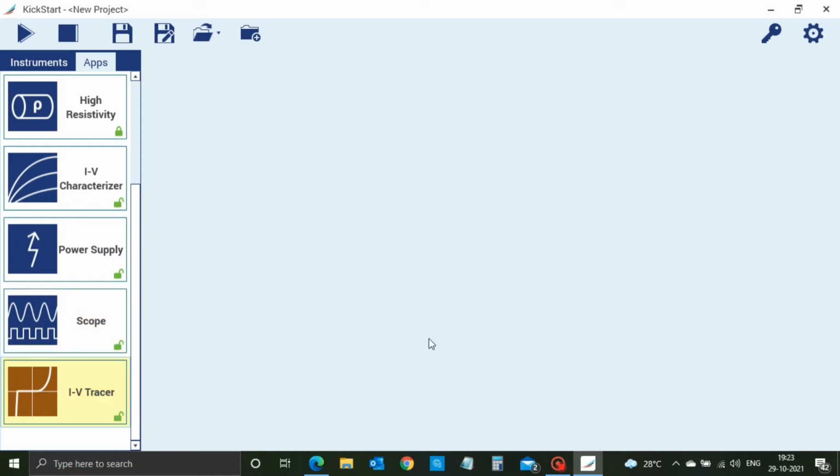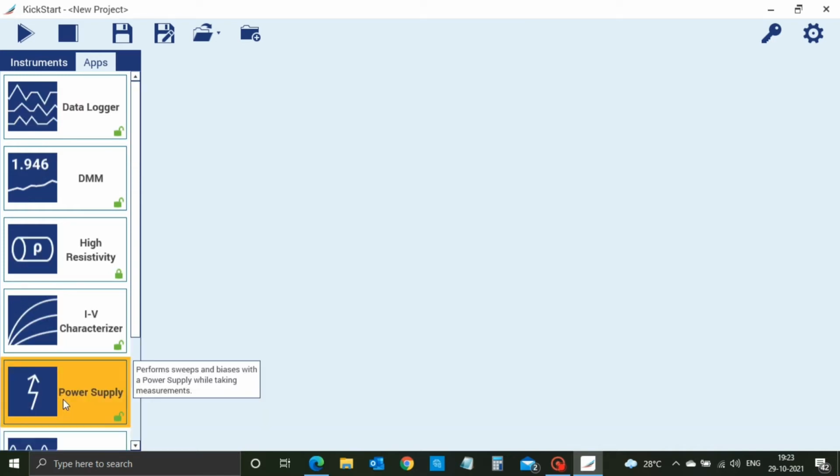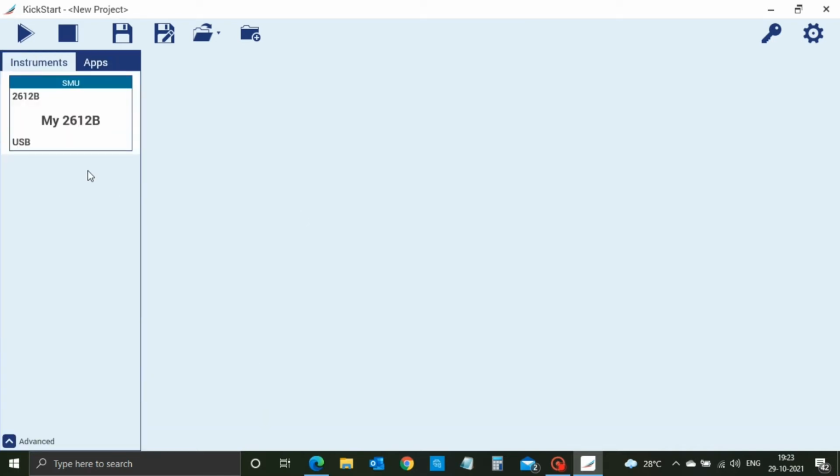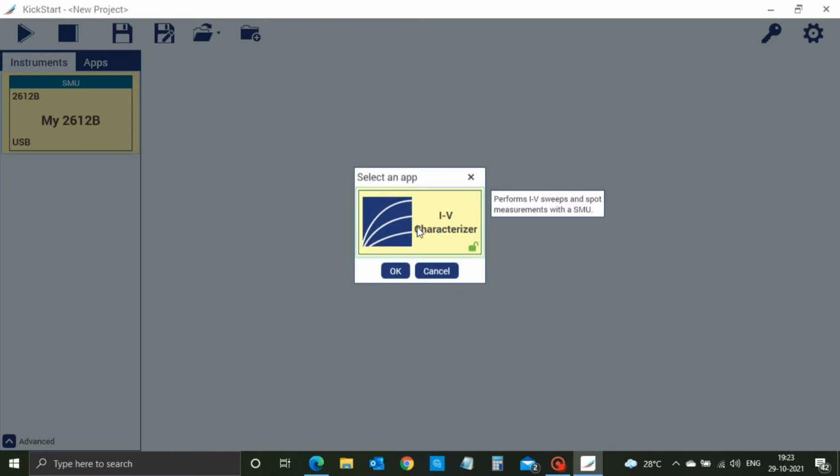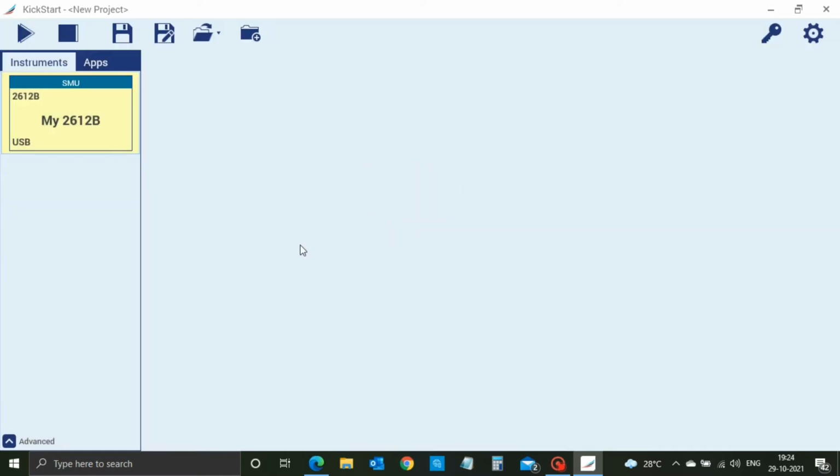Next one is the IV tracer. So this is a typical software which will give the feel as if you are using a parametric curve tracer. This is also available, and it has support for the latest generation touchscreen SMUs from Keithley, like 2450, 2461, like that. So here I have a 2612B dual channel SMU, and I am just going to access the instrument. After double clicking that, I can get the IV characterizer app.